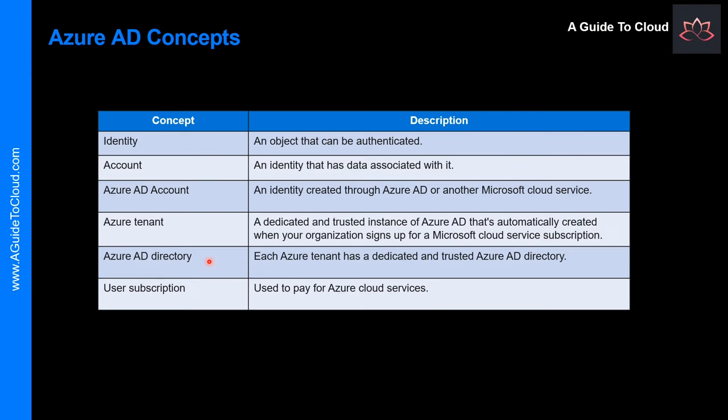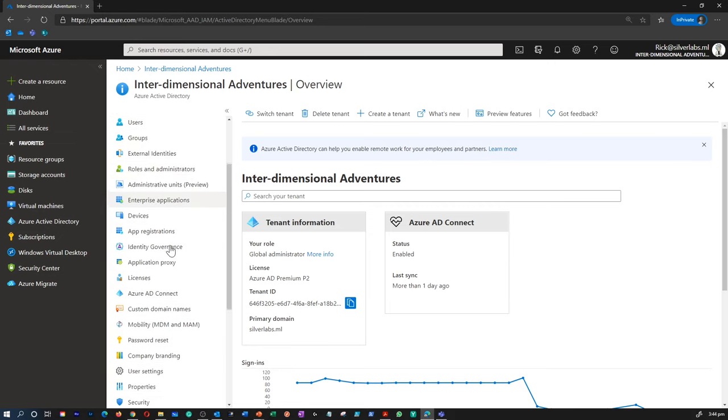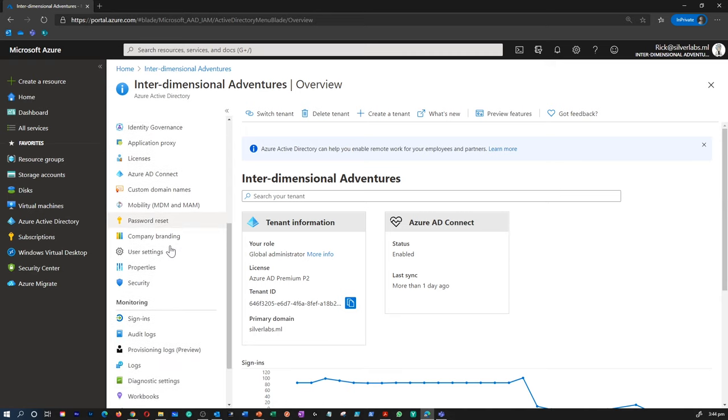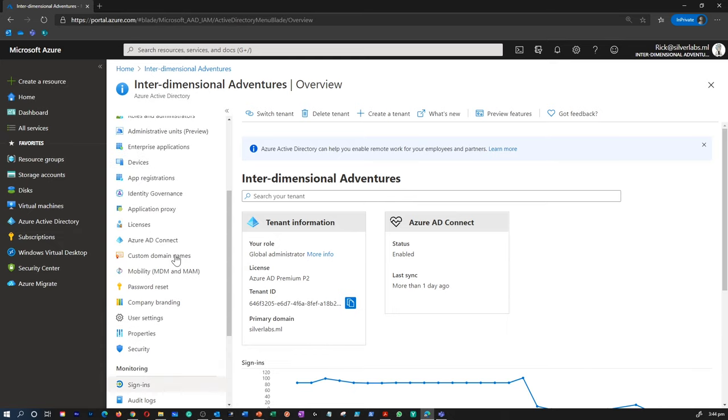So what is an Azure AD directory? Each Azure tenant has a dedicated and trusted Azure AD directory. So the Azure AD directory includes the tenant users, groups, and apps, and is used to perform identity and access management functions for the tenant resources.